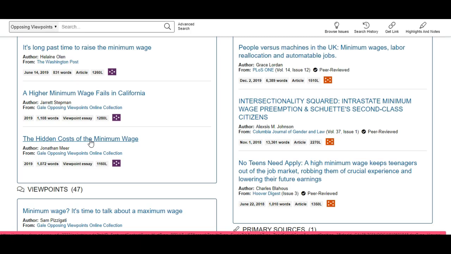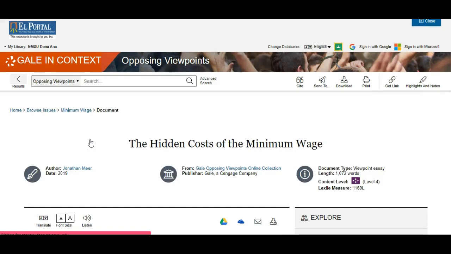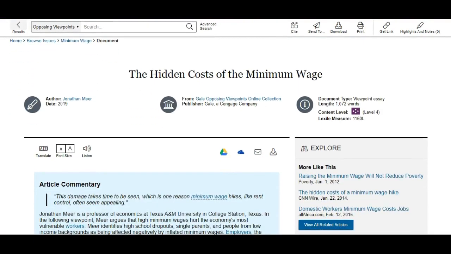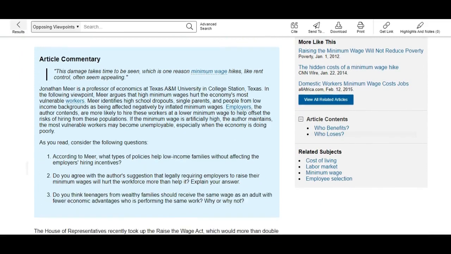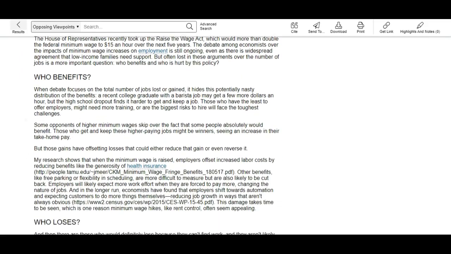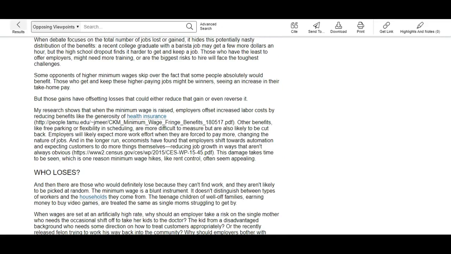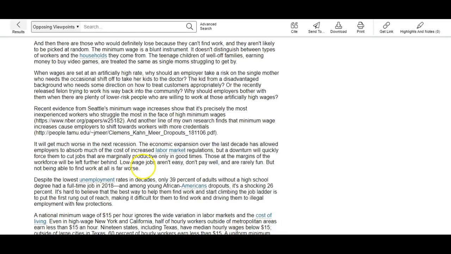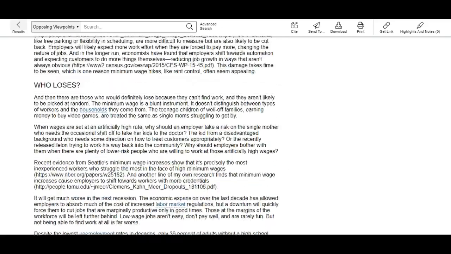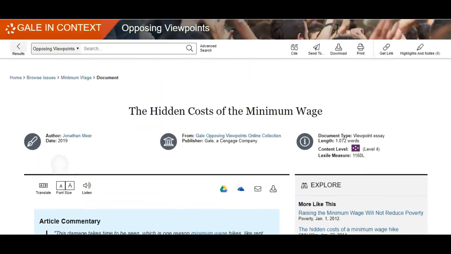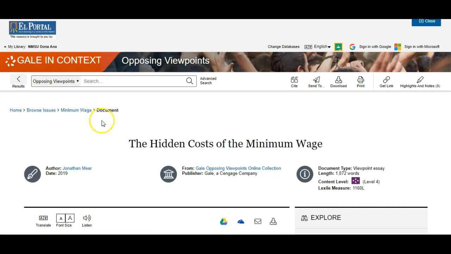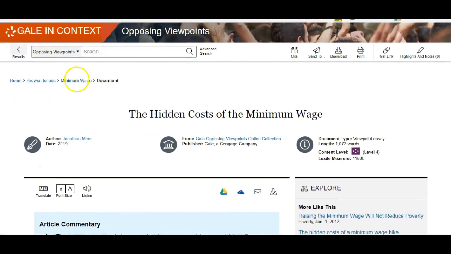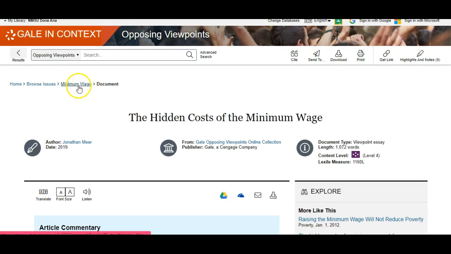So maybe you want to look at this one for your opposition and rebuttal, because if you are for increasing the minimum wage, you might not really understand why people might be against it. So as you can see here, it breaks it down. It tells you who benefits, it tells you who loses, and it really does a good job of giving you an overview of the benefits and the cons, right? So that's something that you can possibly use.